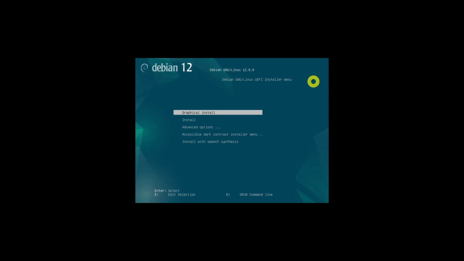Connect the USB device containing the Debian ISO image to your computer and restart your machine to initiate the boot process. During the boot sequence, press the bootloader shortcut key. The specific key varies depending on the manufacturer of your computer. Commonly used keys include F12, F9, Escape, or Delete. Refer to your computer's documentation or look for on-screen prompts to determine the correct key for accessing the boot menu.